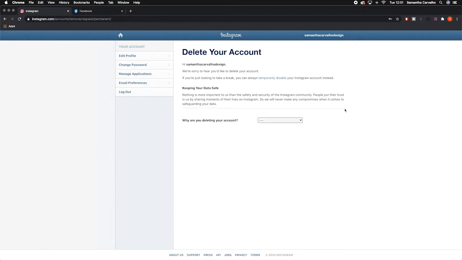Something else to take note of is to just make sure that you're logged into the right Instagram account if you do have more than one. So if whatever name is showing here isn't the account you want to delete, then be sure to log out of that one and log into the one that you do want to delete.